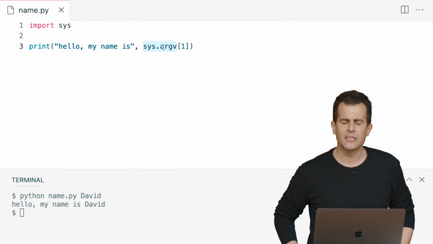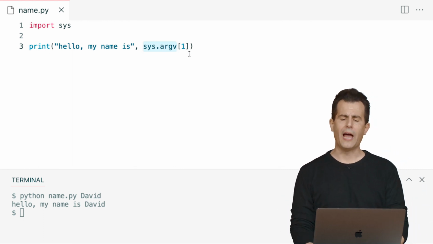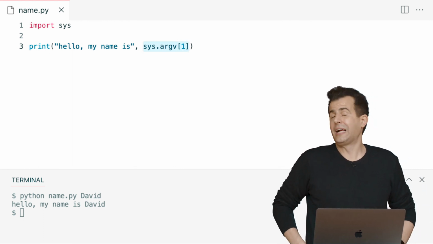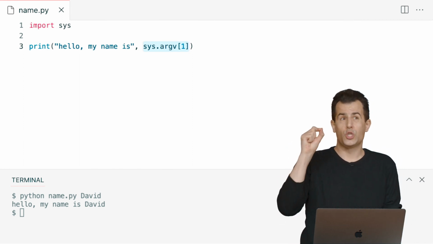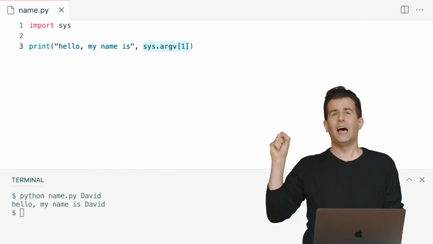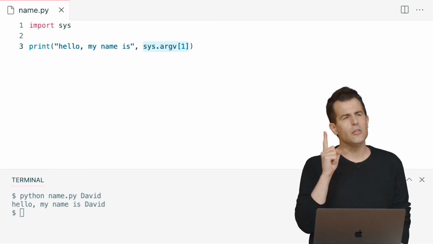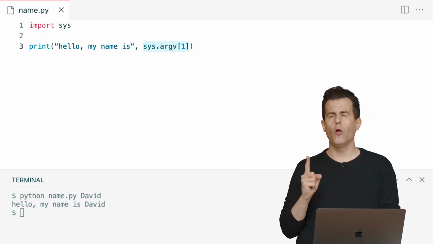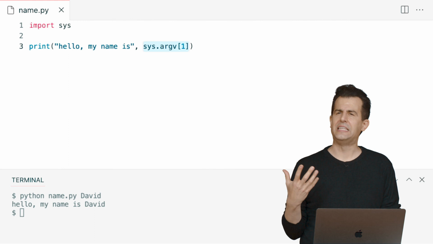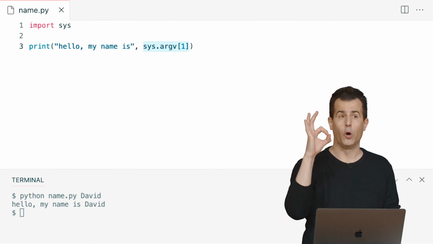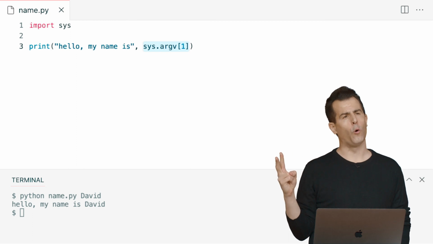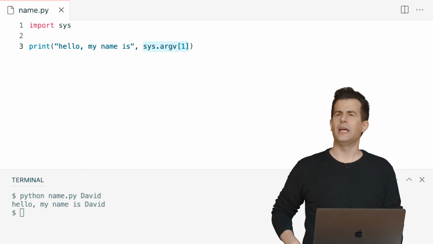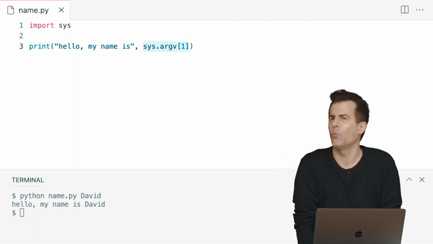Let's look at sys.argv bracket 1 here. So clearly, sys.argv bracket 1 is storing David, but it's 1. In the past, when we looked at lists, recall that we said that they were 0 indexed. That is, the first element is 0. The next element is 1. The next element is 2, and so forth. And yet here I am treating it as though my name is at the start of the list at 1.